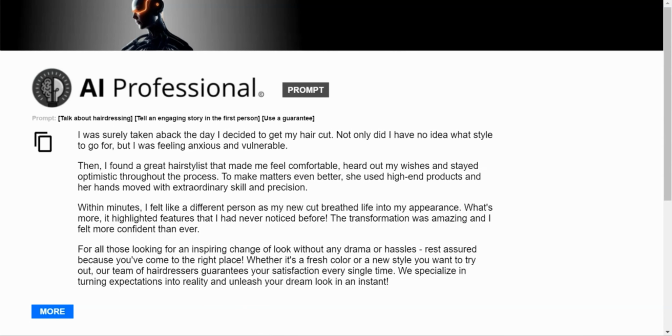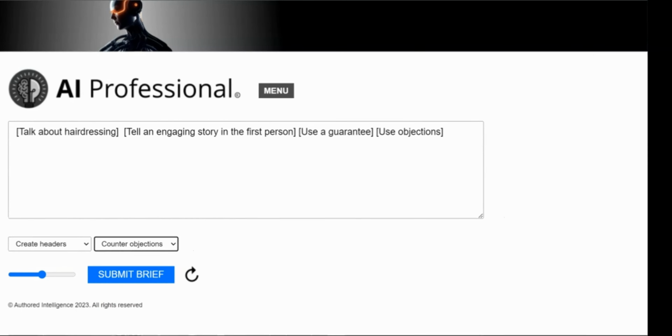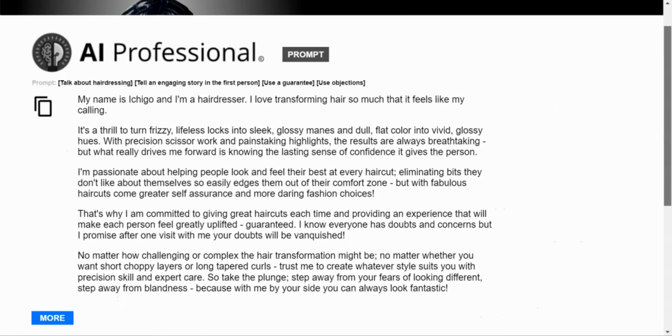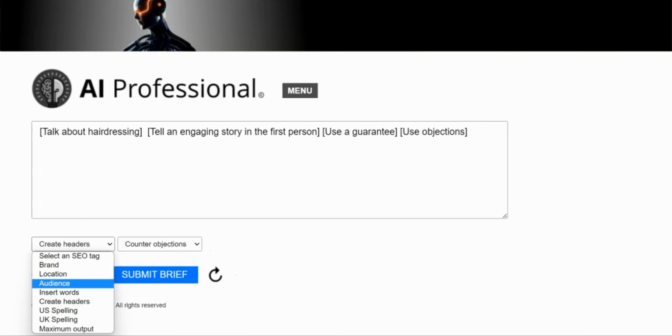So here we can see it's added a story. You'll also note that in the last paragraph it brings in the guarantee for satisfaction. So let's try another one. Let's pull in counter objections. This definitely brings in objections like the cost of hairdressing and also different problems that can occur during a haircut, and includes a guarantee. So let's extend the output to 7 paragraphs.